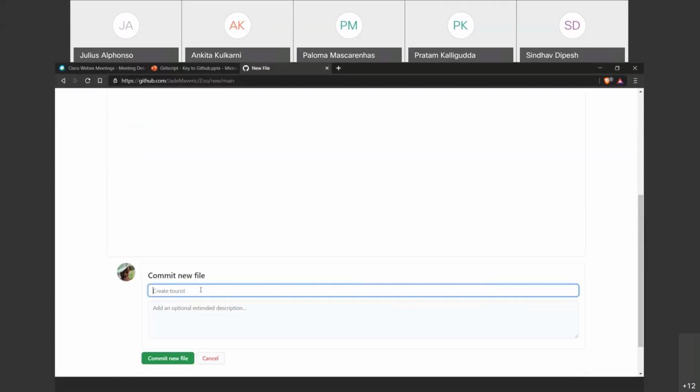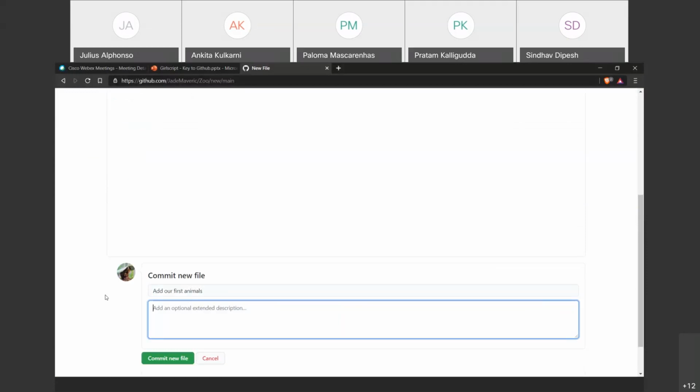So for now, what we're going to do is add our first animals. This is the name of the checkpoint we want. No need for description right now. And once that's done, commit your files. Okay. Let me know once you've committed your file and I'll show you something. We'll add some more animals after that.